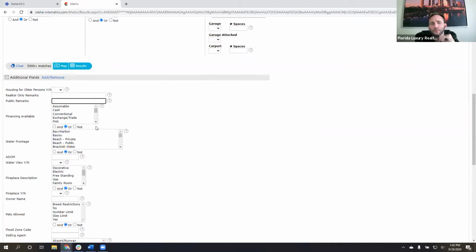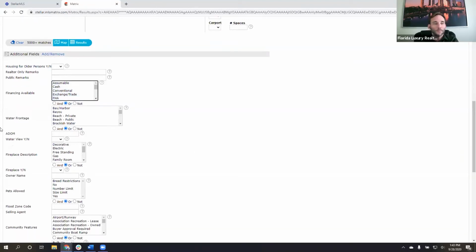Financing available is another one. If you want to look for properties that are specifically listed that would qualify for something like FHA or USDA, understand that when you select this term, if the buyer's agent has not selected FHA as one of the financing types, then it won't pop up even if the home would potentially qualify for FHA. So just understand.